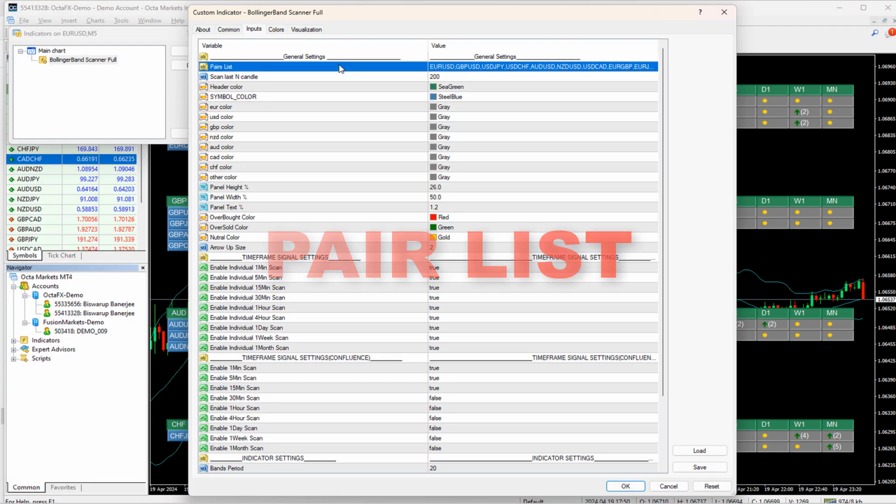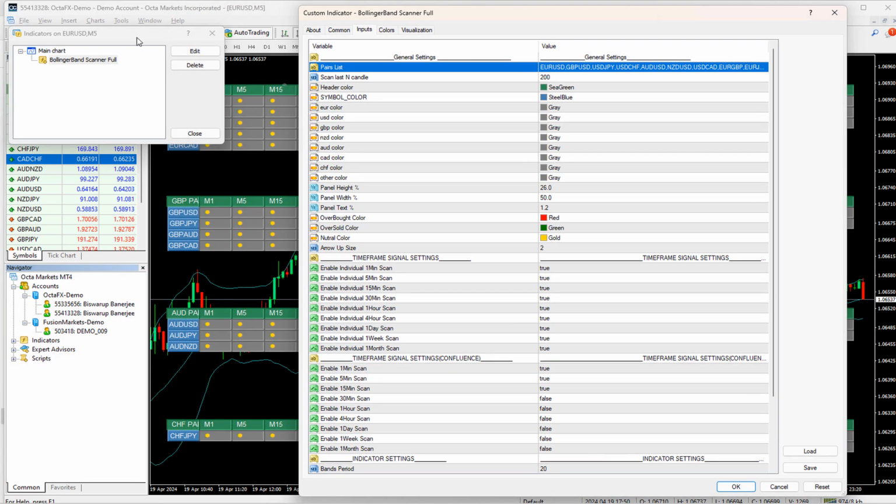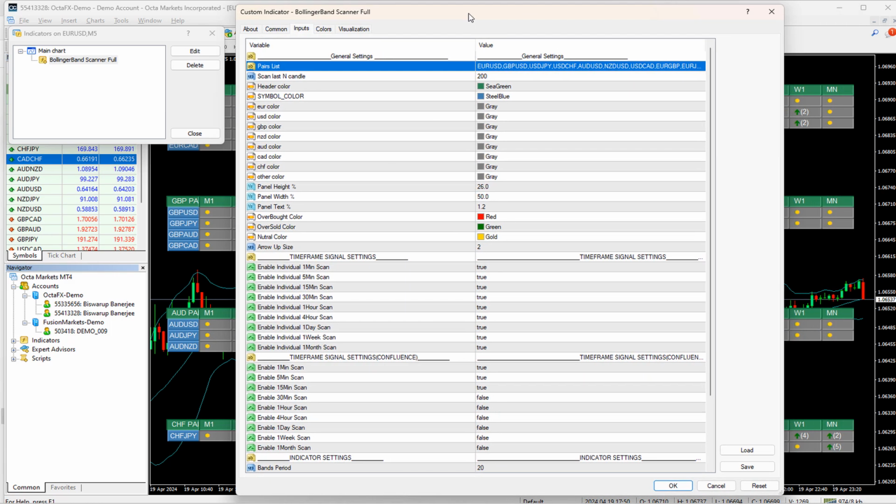Pair list. This input field takes the list of symbols you want to scan through this indicator. Please note that if you are putting any symbols in this list in a comma-separated format, then it must be present in your market watch. If any symbol that is present in this list is not present in the market watch, then it won't scan that symbol and may give false signals.